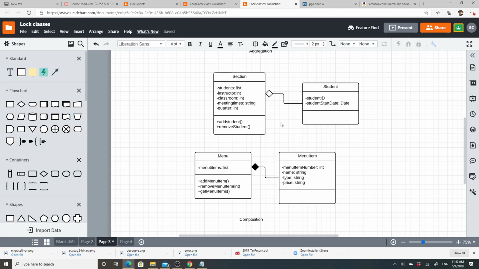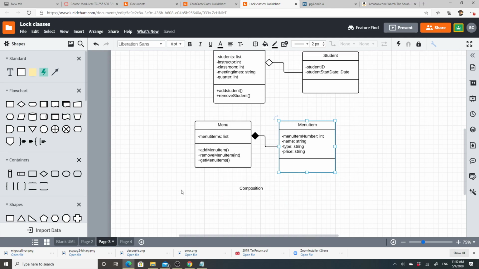Does the item have an existence separate from the section? Does a menu item have an existence separate from the menu? Does a student, I think it's fairly obvious, have an existence outside of this section. And this one, I think you could argue that it's part of the menu, and if the menu's gone, so is it. Does that make sense? It's a matter of containment. Notice the students list. This is a student. The list of students is a list of student objects. The menu items list is a list of menu items. These are both very powerful ways of making classes relate to each other.